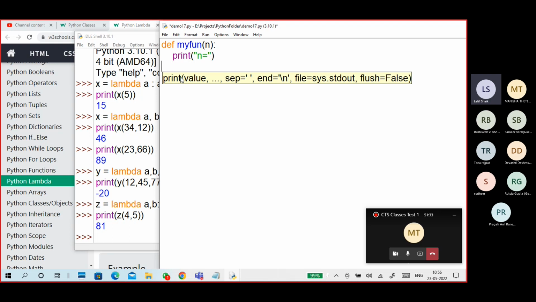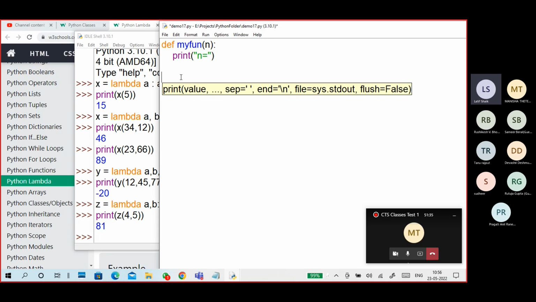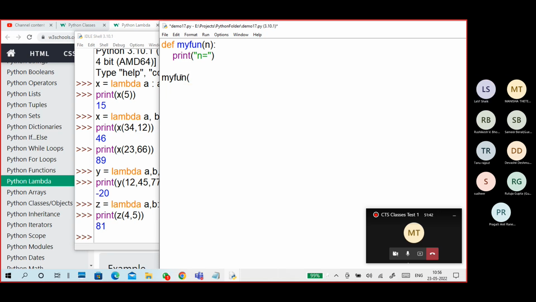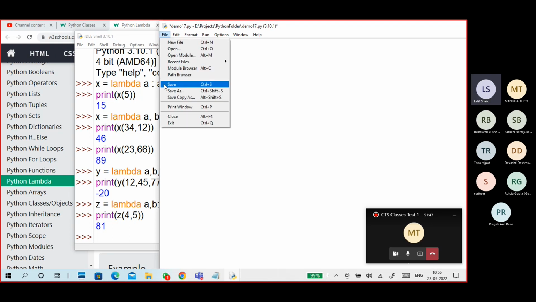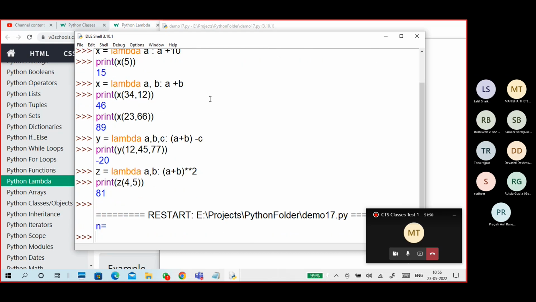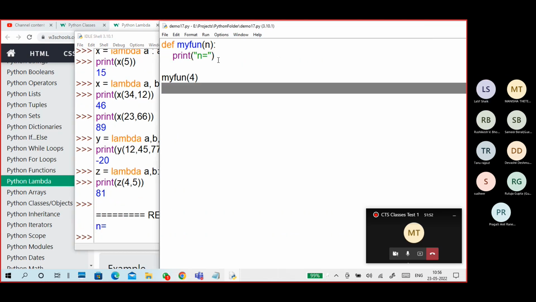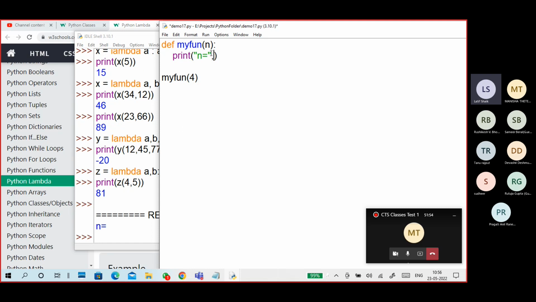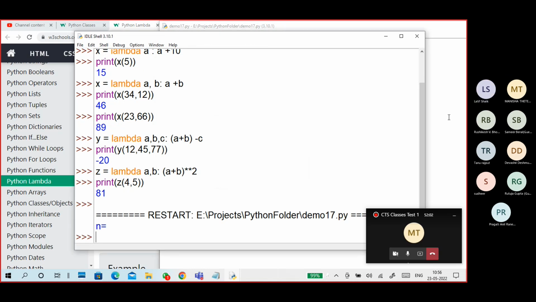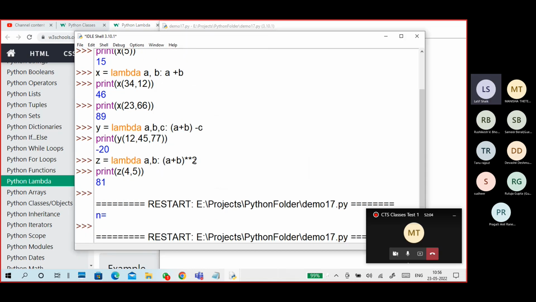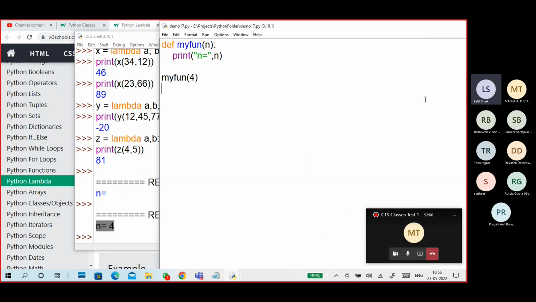Generally, what I am typing here is calling a function, right? So my function, and the value is, for example, 4. Run the function, first save it and then run it. So n value, comma n. We didn't give it like this, right? So n value runs properly. So n is equal to 4.